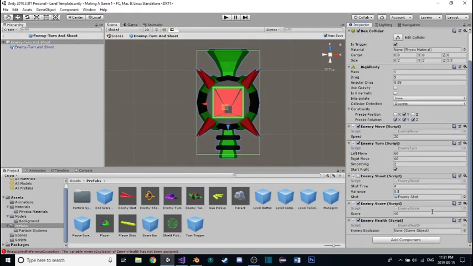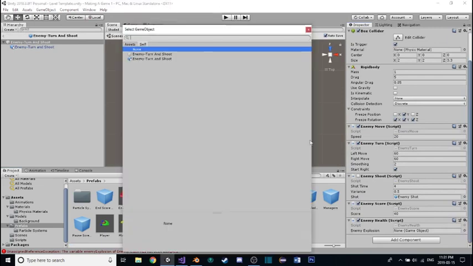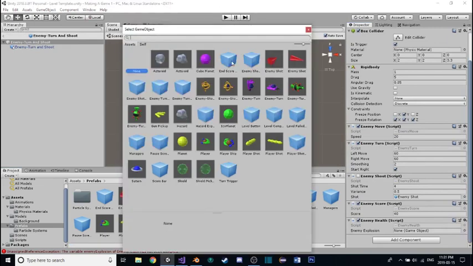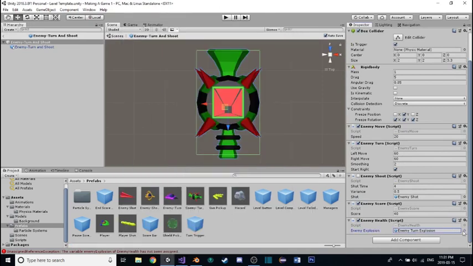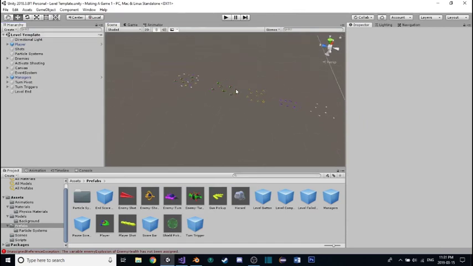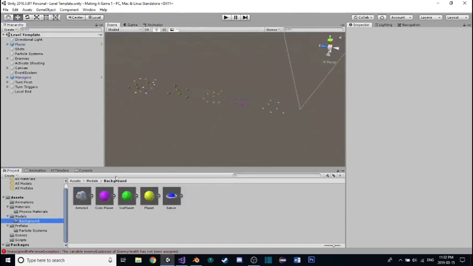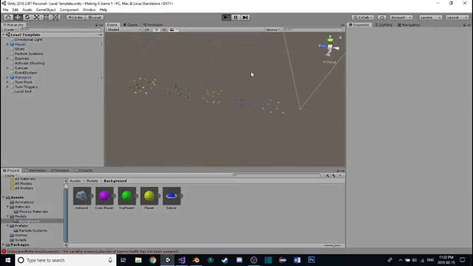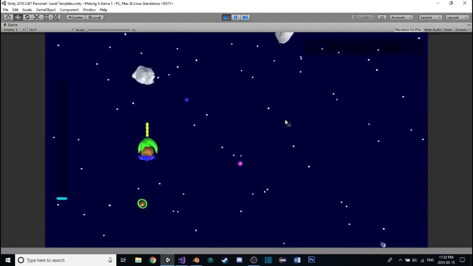enemy turn and shoot, and then going down to enemy explosion, and then going to assets, enemy turn and shoot explosion. And now that should be all of our explosions done. Nope, I'm wrong. We need to make one for the player, but I'm going to test the enemies first just to see if they all work properly. So hopefully this works and looks good.